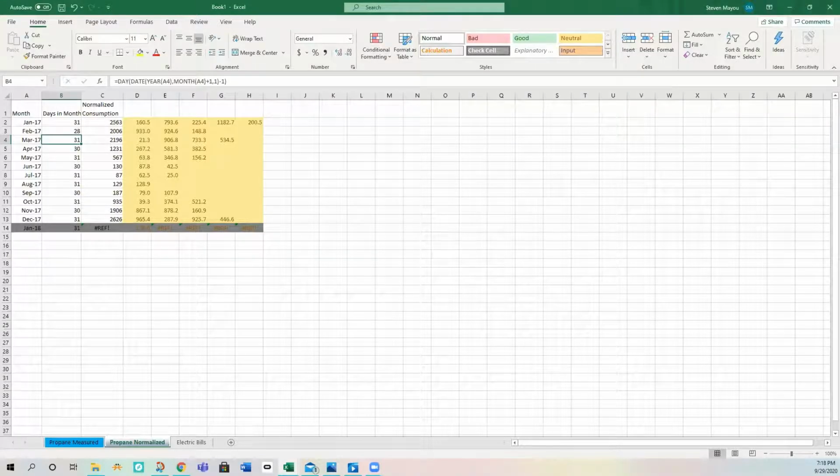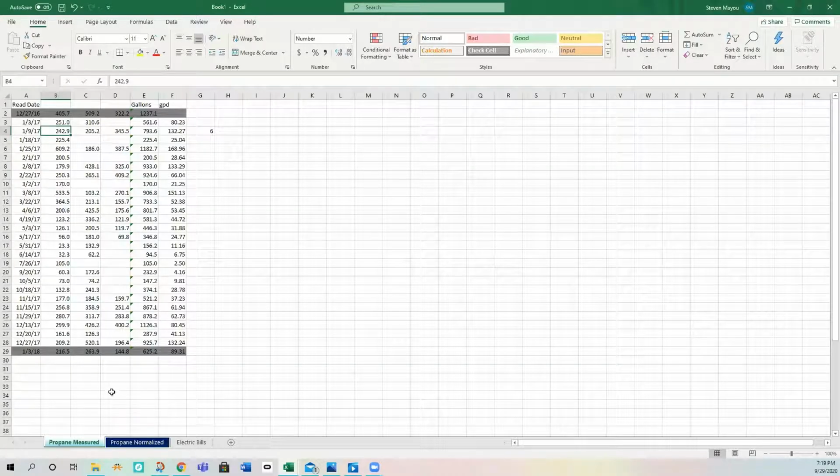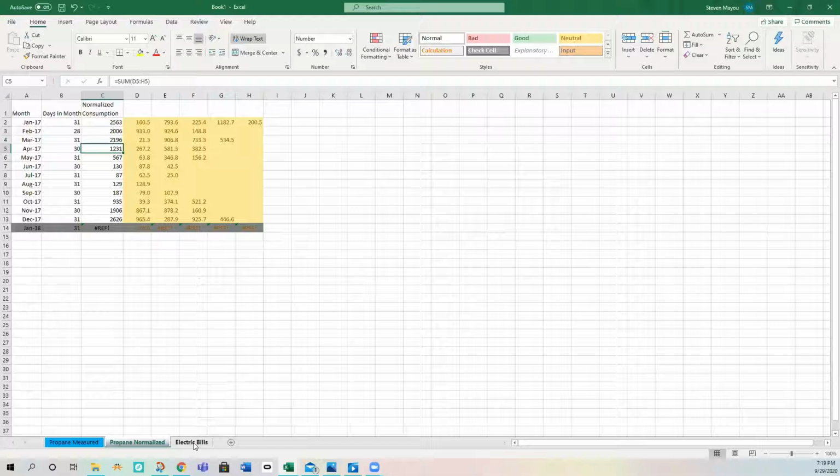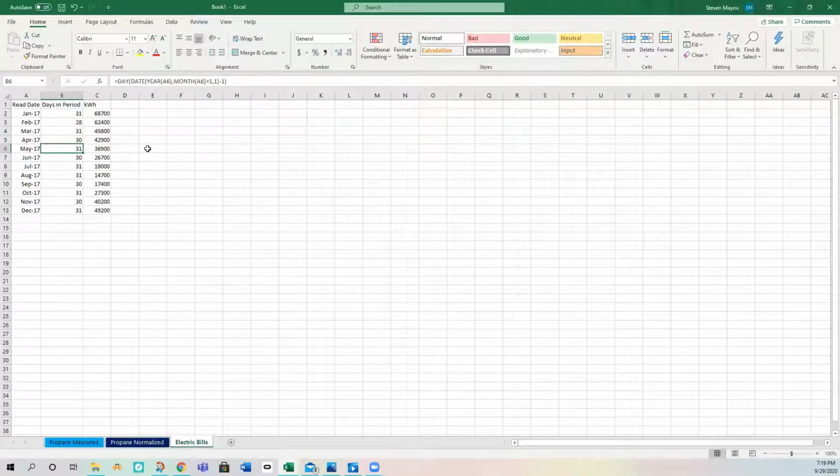So last video we discussed how we normalized our energy over a month. And as you see here, we have our propane normalized for the number of gallons per month used, and that is from our measured sheet. What I've also done is I've gone ahead and added our electric bills. So here are the kilowatt hours used per month. And again, the electric company was gracious enough to add up each month for us.